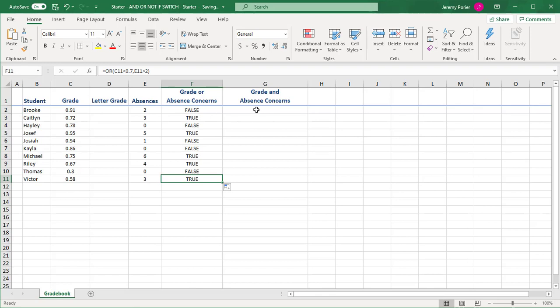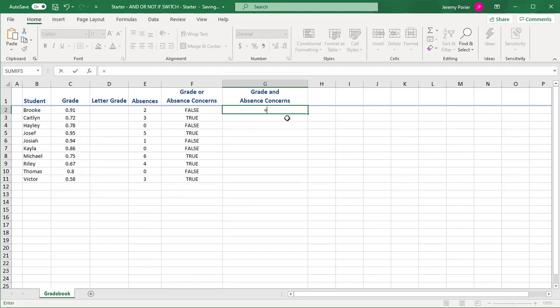Next, we're going to go over here and do grade and absence concern. Now, most people are able to guess what the name of this function is going to be, but it is AND. And as it states, we're going to test to see, are both of these true? If both of these are true, the AND function will also result in true. But if even one of them is false, because we can have as many logical tests here as we would like, then the entire thing will result in false. So let's take a look.